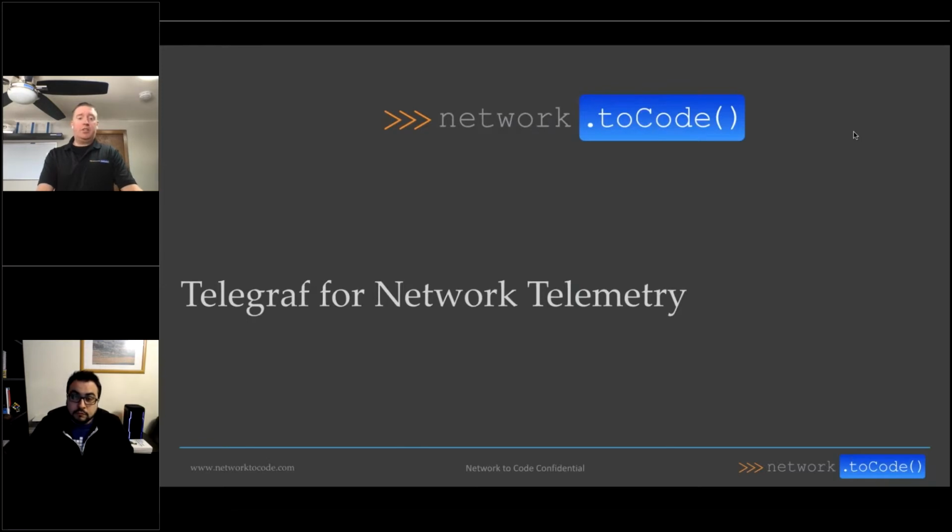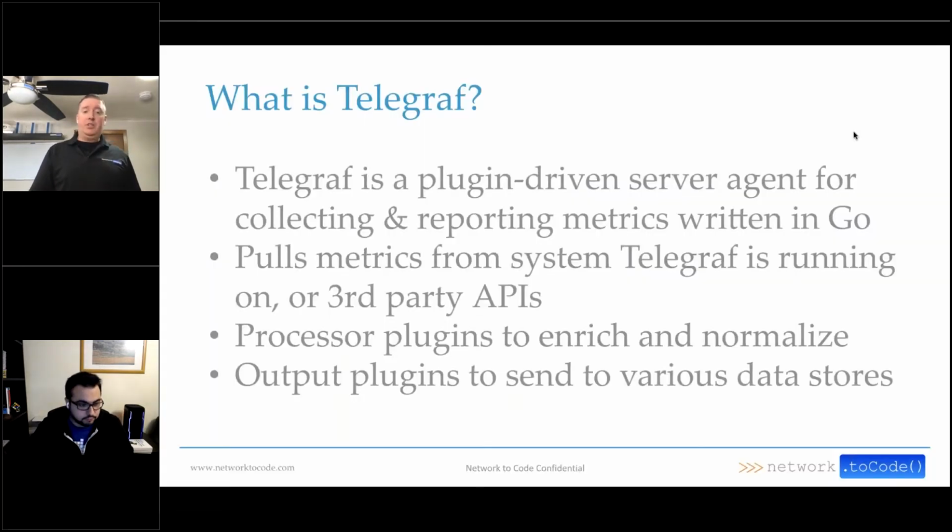So now, where does Telegraf fit in with gathering network telemetry? So first off, what is Telegraf? Telegraf is a plugin-driven server agent for collecting and reporting metrics, and it's written in Go. With it being written and compiled in Go, it's very quick and very efficient.